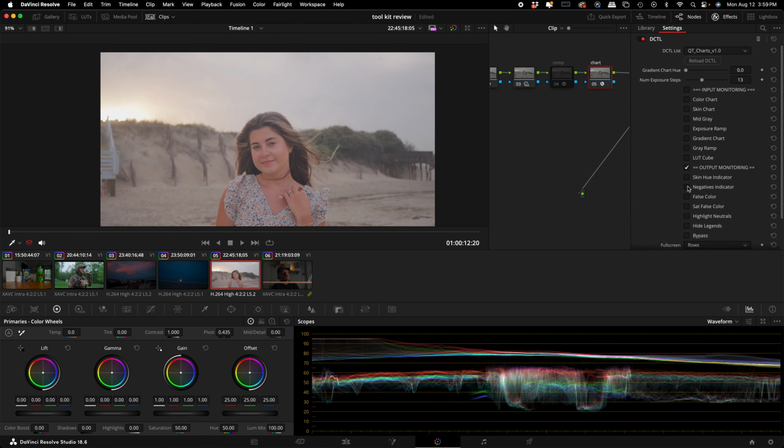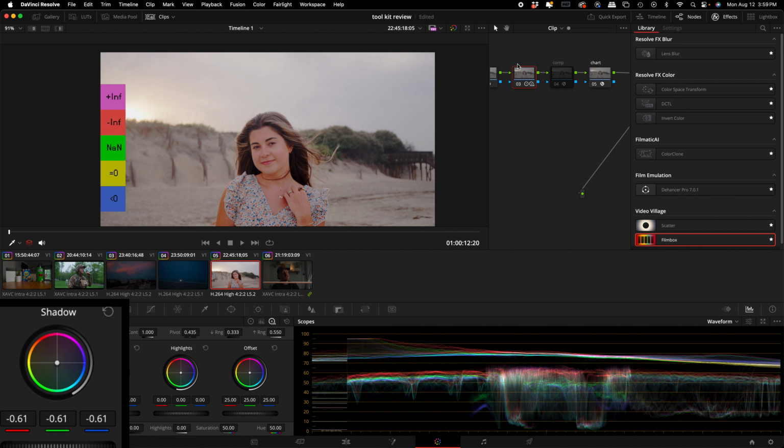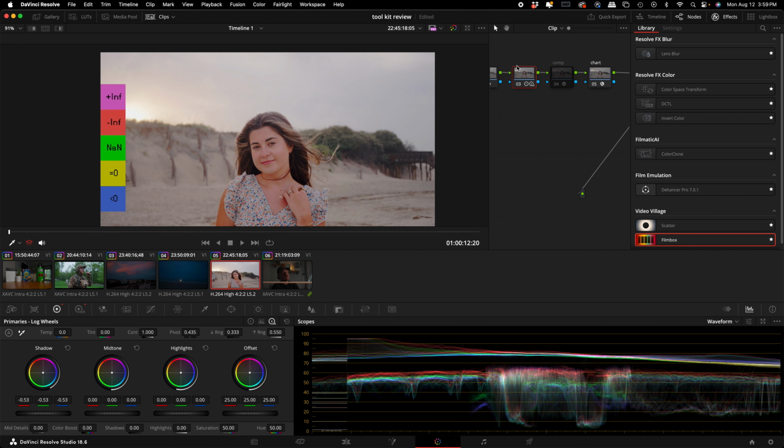This negative indicator is by far one of my favorite tools because it shows you what is good for broadcast and what's not. So let's push this down. Now we're clipping past the point of where broadcast could see, so we'll get banding in there. Now we're bringing it back, so now that's safe. That's a safe image there. Of course, that's an extreme example.